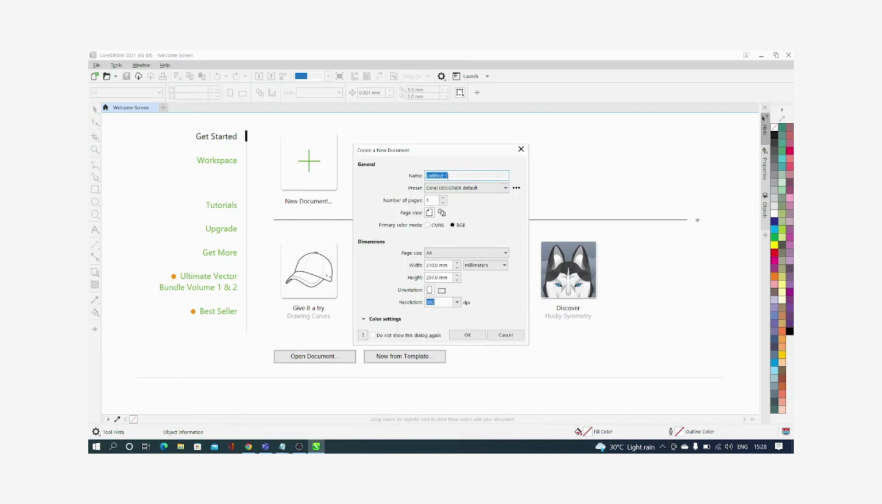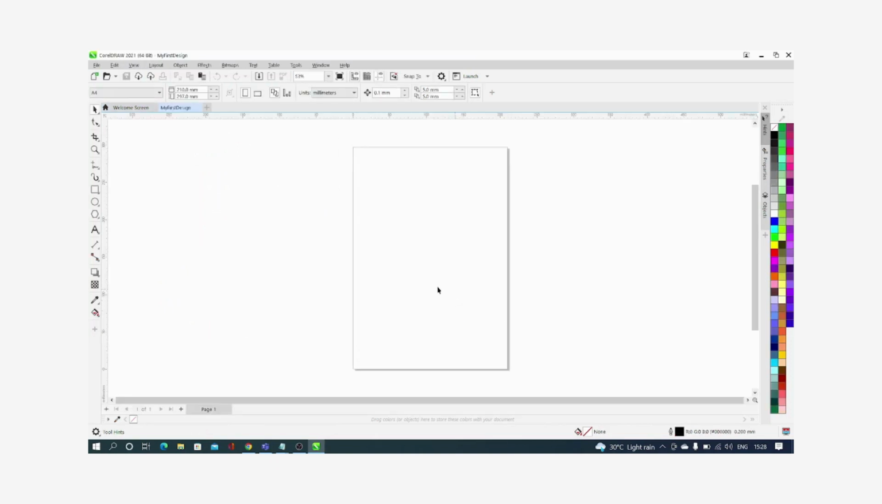Then it prompts you with this window where you set your page title. Let's just click and say my first design. Here you can put the number of pages and we'll just leave everything at default. This is the orientation. We can set this to portrait or landscape, but we want to click OK to get started. Alright, so now this is what you see when you start your design in Corel Draw. We want to go through this whole window and familiarize ourselves with what we see here.